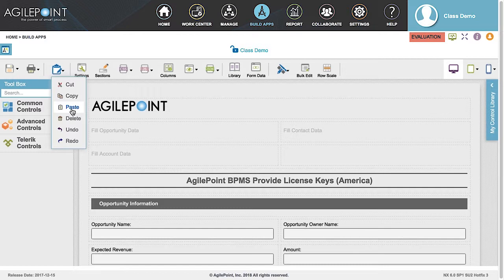Paste. This inserts the copied or cut data at the cursor's location. Delete. This deletes the selected item. Undo. This allows you to undo your last procedure or action. Redo cancels the last undo or reapplies your last undo action.